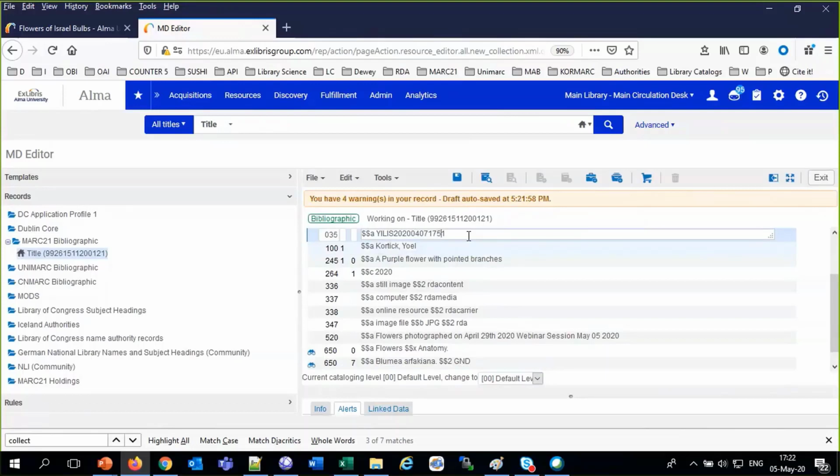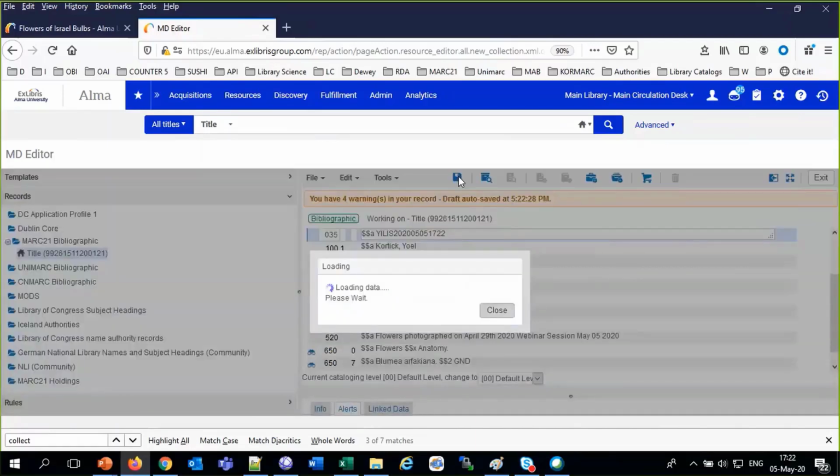And let's say here, we're just going to change this unique identifier, 2020. I usually put the date and 050. That's it, 2/20/05/05, May 5th. Okay. So now we've cataloged a bibliographic record, which will be associated now with that image.